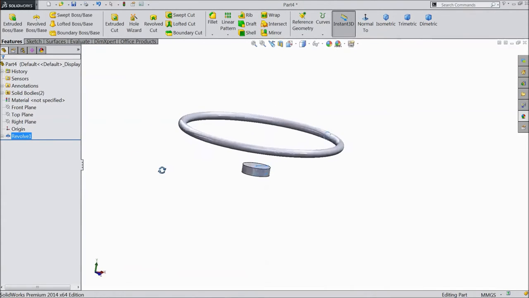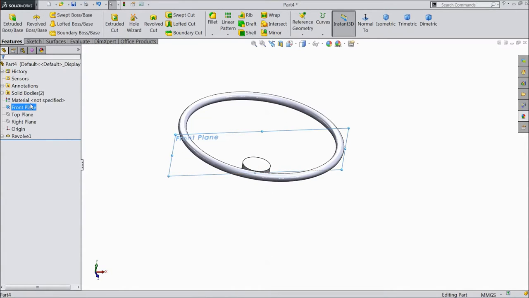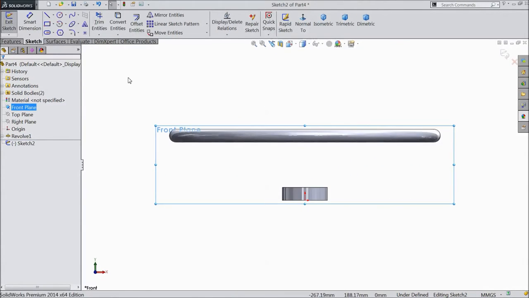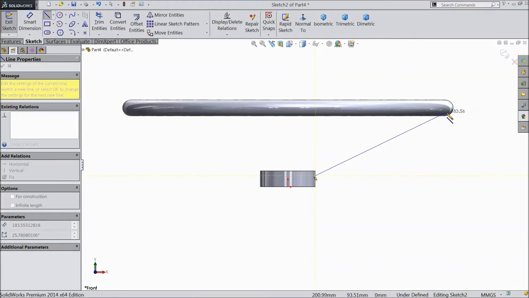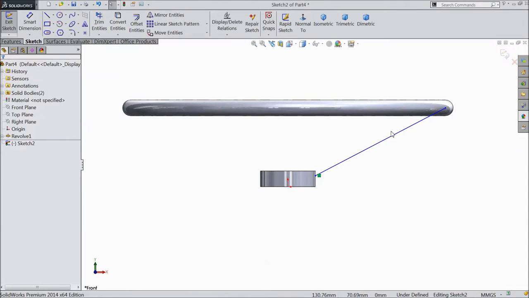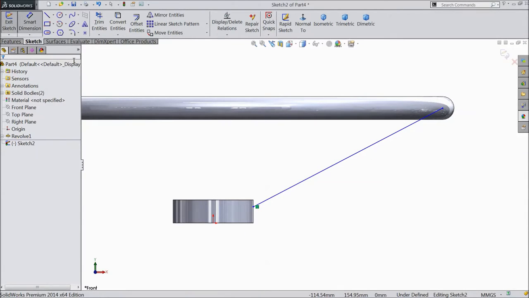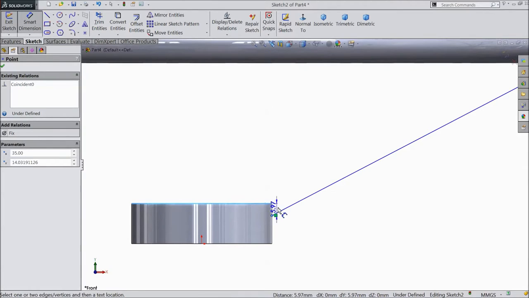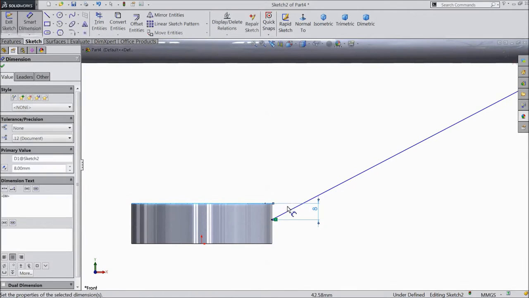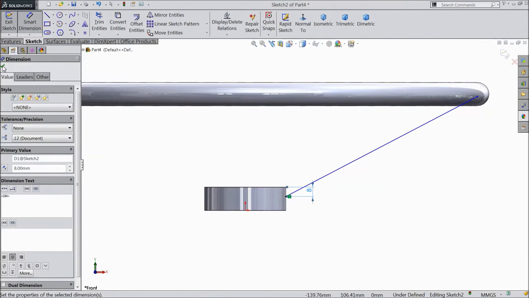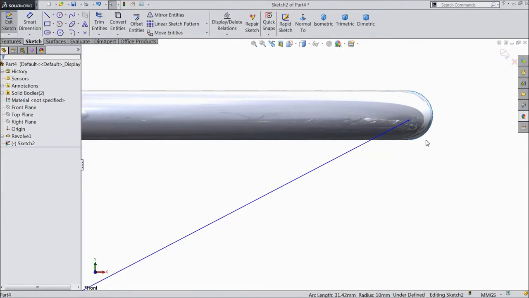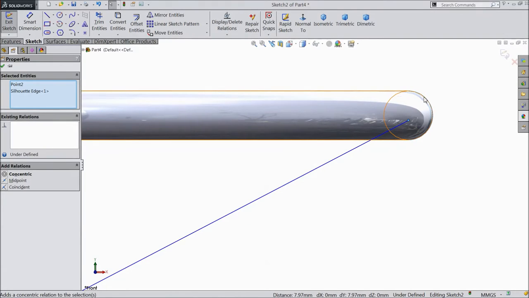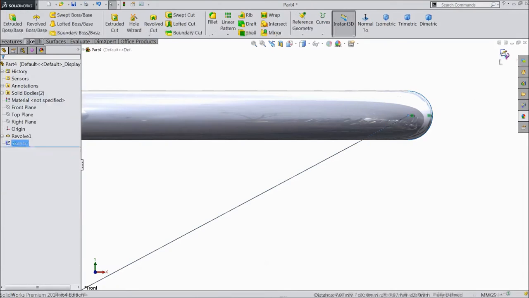Now the steering wheel is almost ready. Now choose front plane, sketch, select normal, choose a line. Now draw one line from this point to this point, exit. Now choose smart dimension, select 8 mm. OK. Now select this circle, shift key, this point, click concentric, exit sketch.